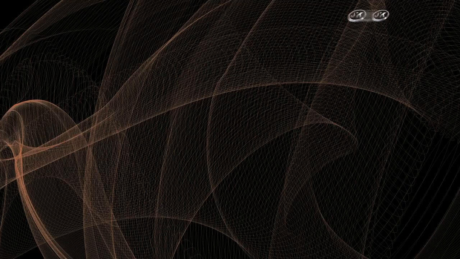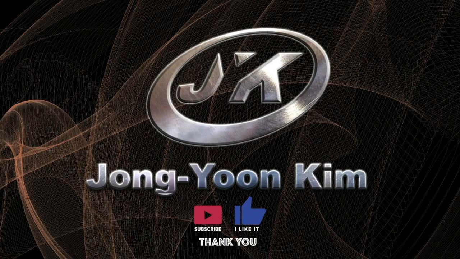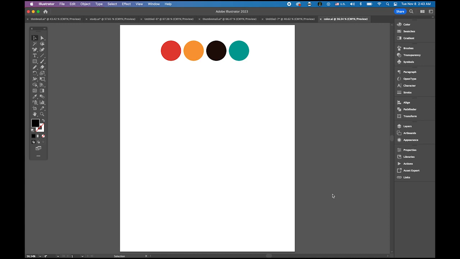Then let's get started. Okay, so please download this file from the link I provided in my description. This is the one Adobe Illustrator file with the 4 color palettes. So those are the colors we're gonna use.